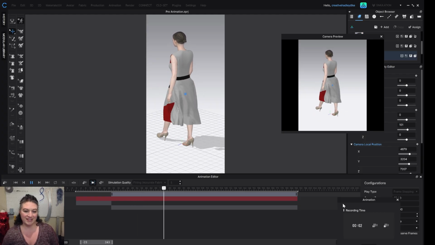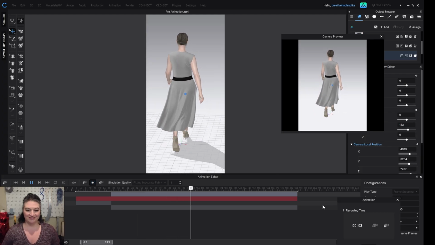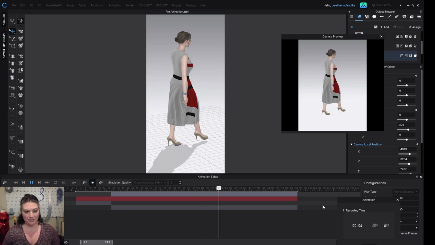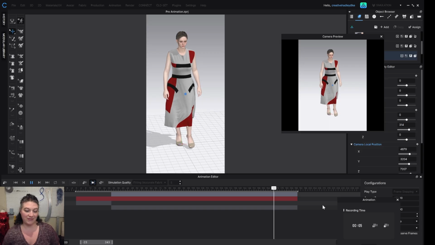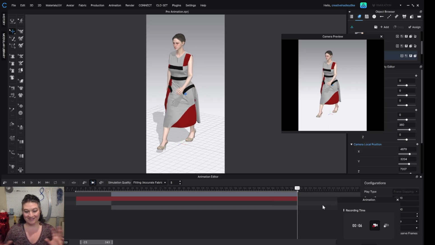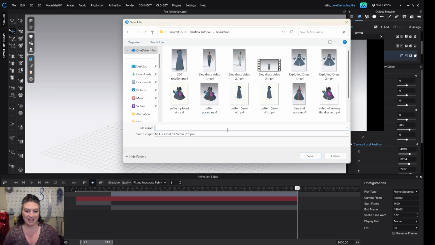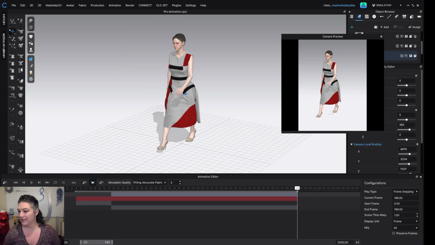There we go. See her walk. See that fabric move. I wish we had a really fun turn so we could see the turning of the skirt. And then once it's done, I'm going to hit stop, save, and we're going to find a place where we can actually save this.